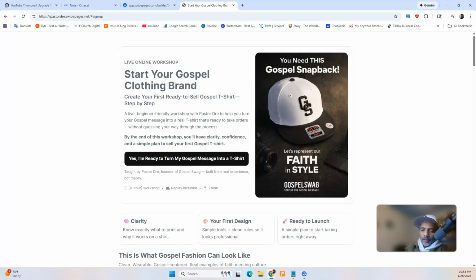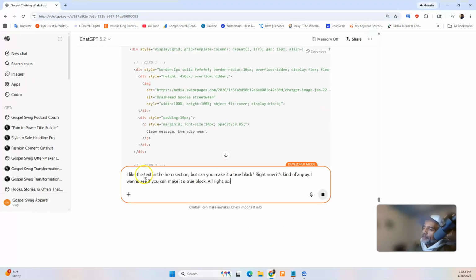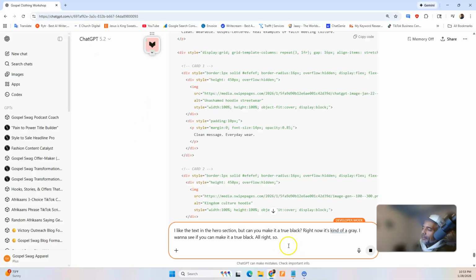All right, so I'm going to say, I like the text in the hero section, but can you make it a true black? Right now it's kind of a gray. I want to see if you can make it a true black. In case you want to see what I'm doing, let me show you. I'm talking to ChatGPT. Here's what I said: I like the text in the hero section, but can you make it a true black? Right now it's kind of a gray.